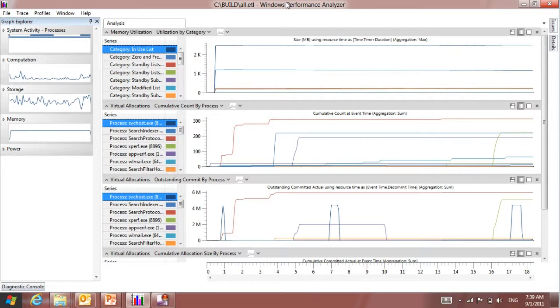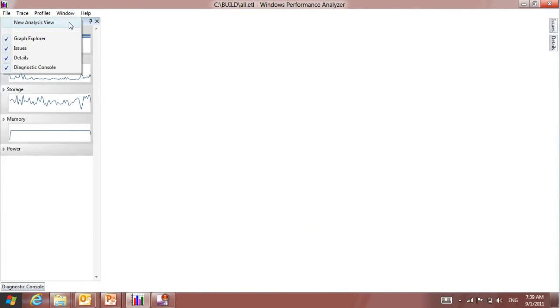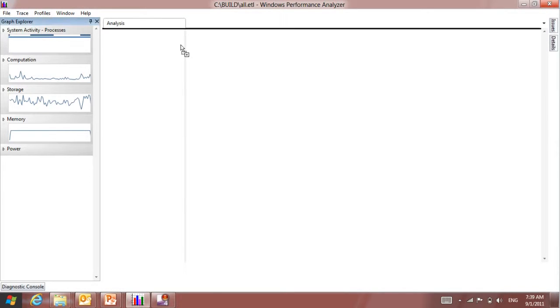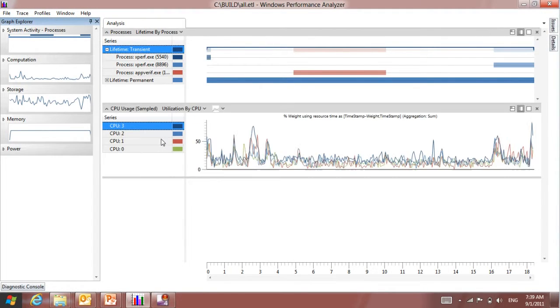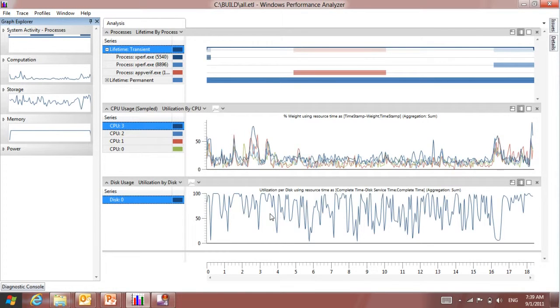Now, profiles are very handy, but you still need to go and apply them. And if there is a certain specific configuration that you keep using WPA in, then it's much better to just save this as a startup profile. So let's say I close this analysis view and open a new one. Let's say that I really want to start with looking at lifetime by process and computation and storage. That's the default view that I actually want to always start my WPA session in. So what I can do is say save startup profile.